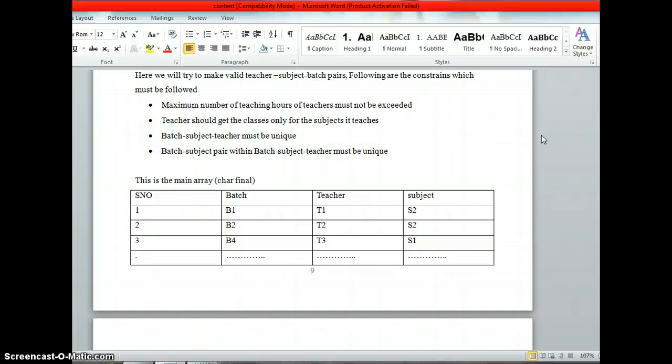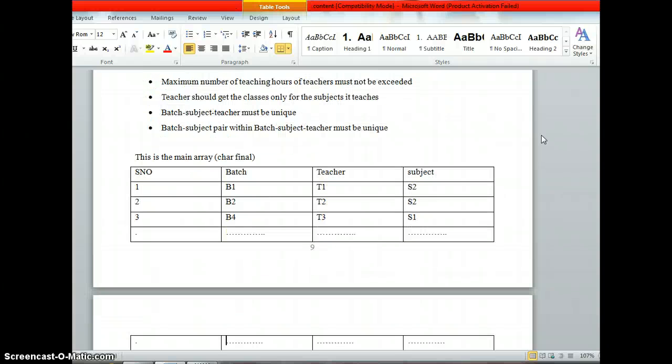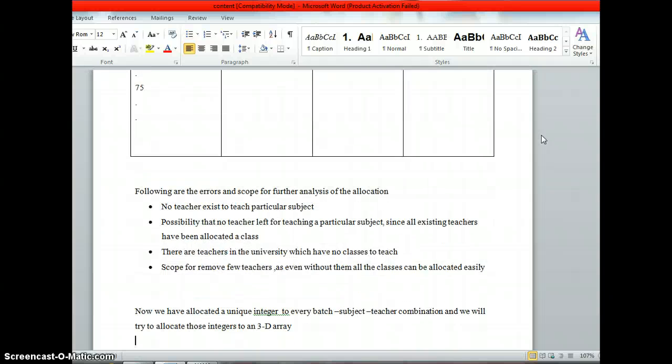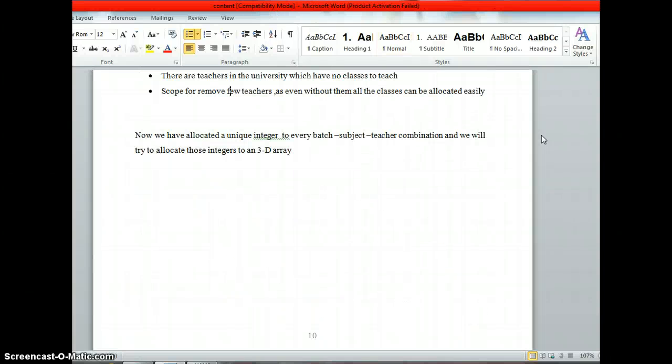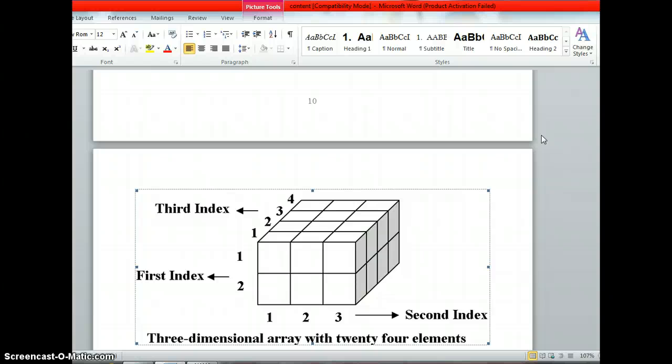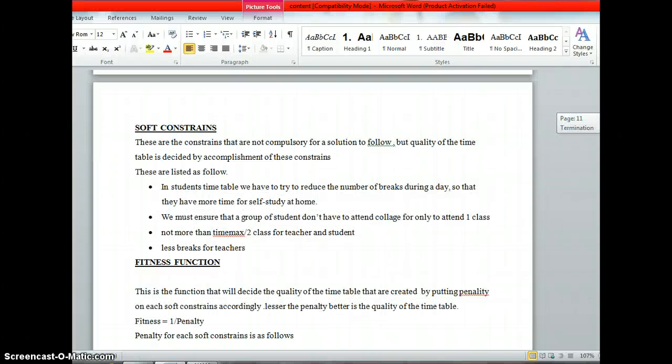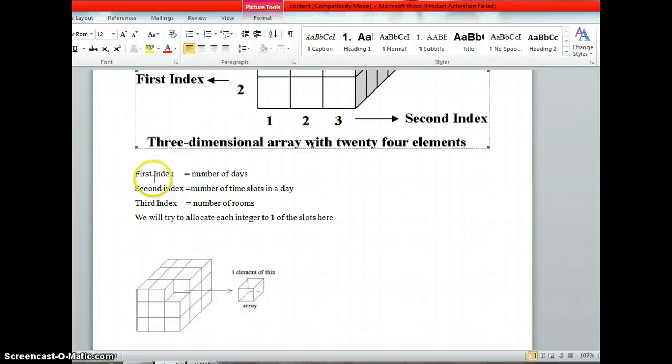Suppose there is a list like this: batch, teacher, and subject. We have to allot them some classrooms, times, and day, so that this class can happen. So for that I'm going to use a 3D matrix. In this, the first, second, and third index represent the following. The first index represents the number of days, the second index represents the number of time slots in a day, and the third index represents the number of rooms. So it is a 3D array.